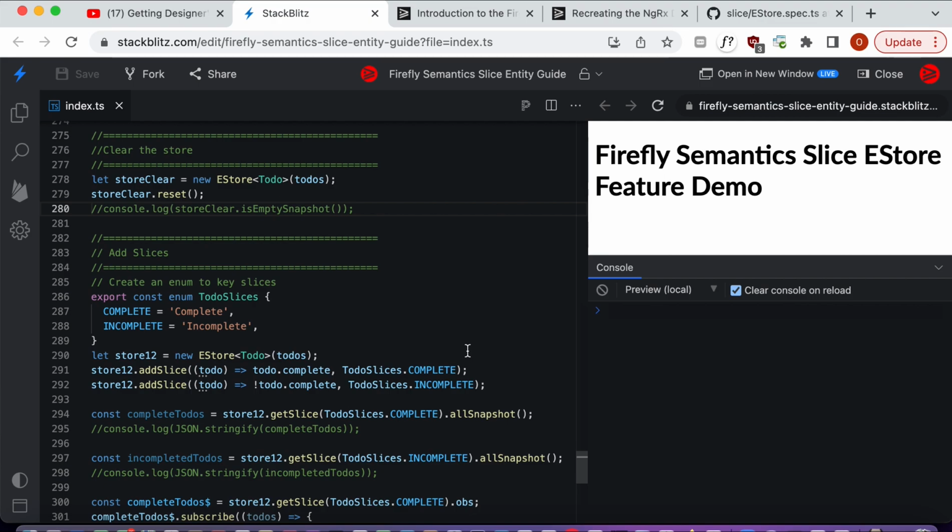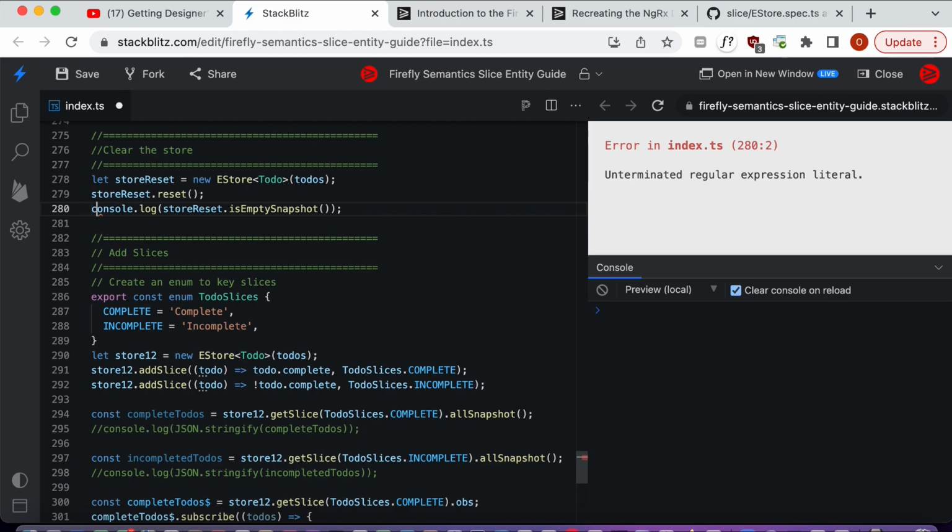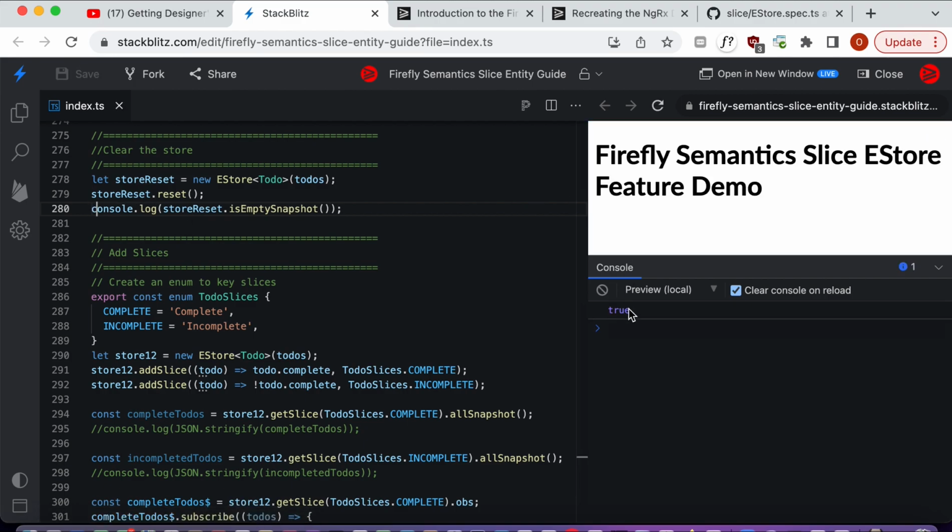We can also reset the store completely. So to do that, we'll go ahead and create a new store called store clear, and we'll call reset on store clear. We'll create a new store here called store reset, and we'll pass in our to-dos. Then we'll call reset on it, and we should now see that this store is empty. So we'll go ahead and console log empty, and we see that it is empty. And so calling reset on the store has completely emptied it.